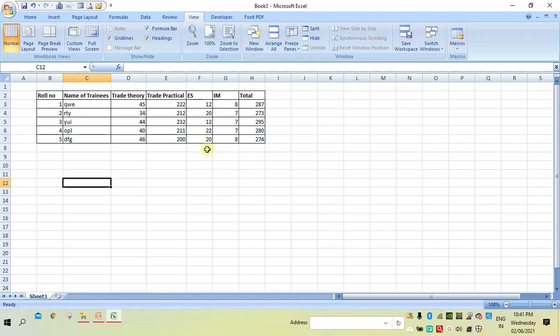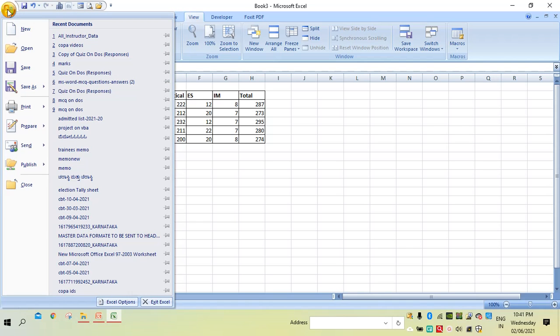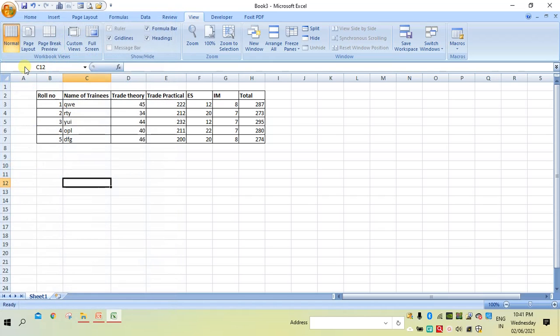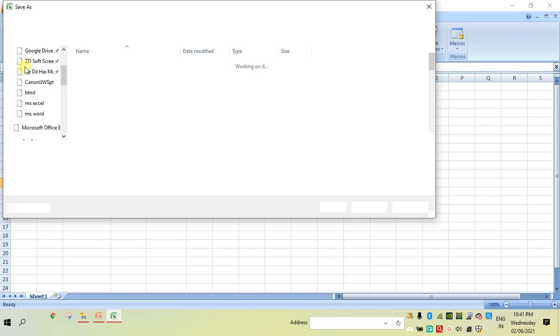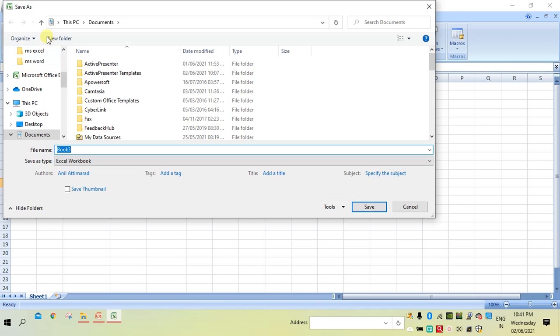So then let us continue with how to save this workbook. To save this, go to File or the Office button, click on this and then select Save. Now you can see a Save As dialog box. Here it has already taken a default file name as Book.